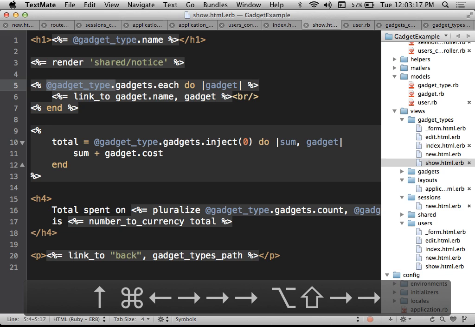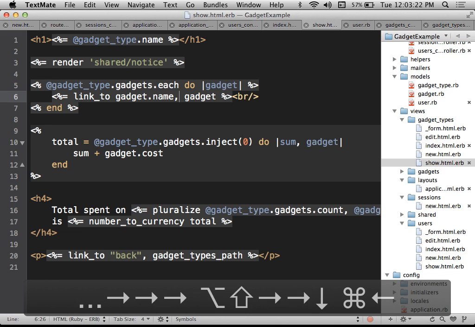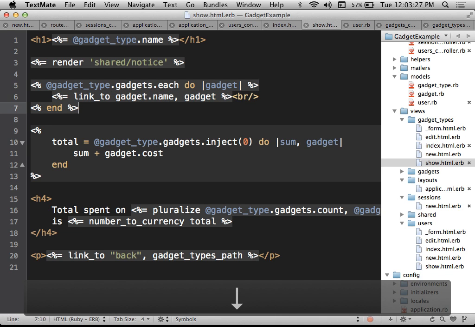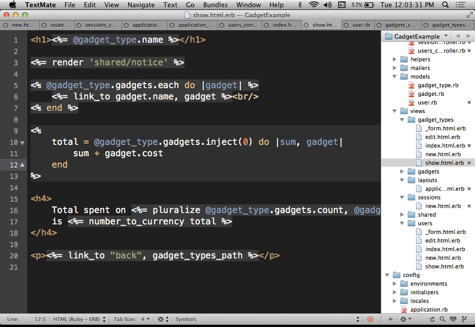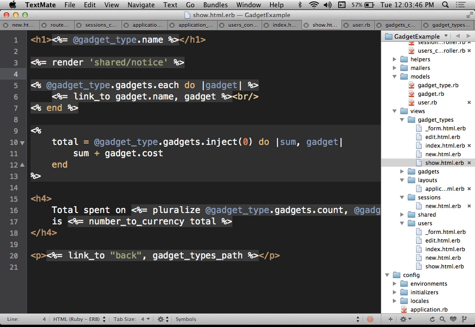We're just going through the gadget types, all of the gadgets that belong to each of them, and creating hyperlinks for them, and then summing up the total. That's not what we want to do, because that doesn't take into account who's currently logged in. We could put a big if statement around all that: if current user, then show that user's gadgets. It's a possibility.